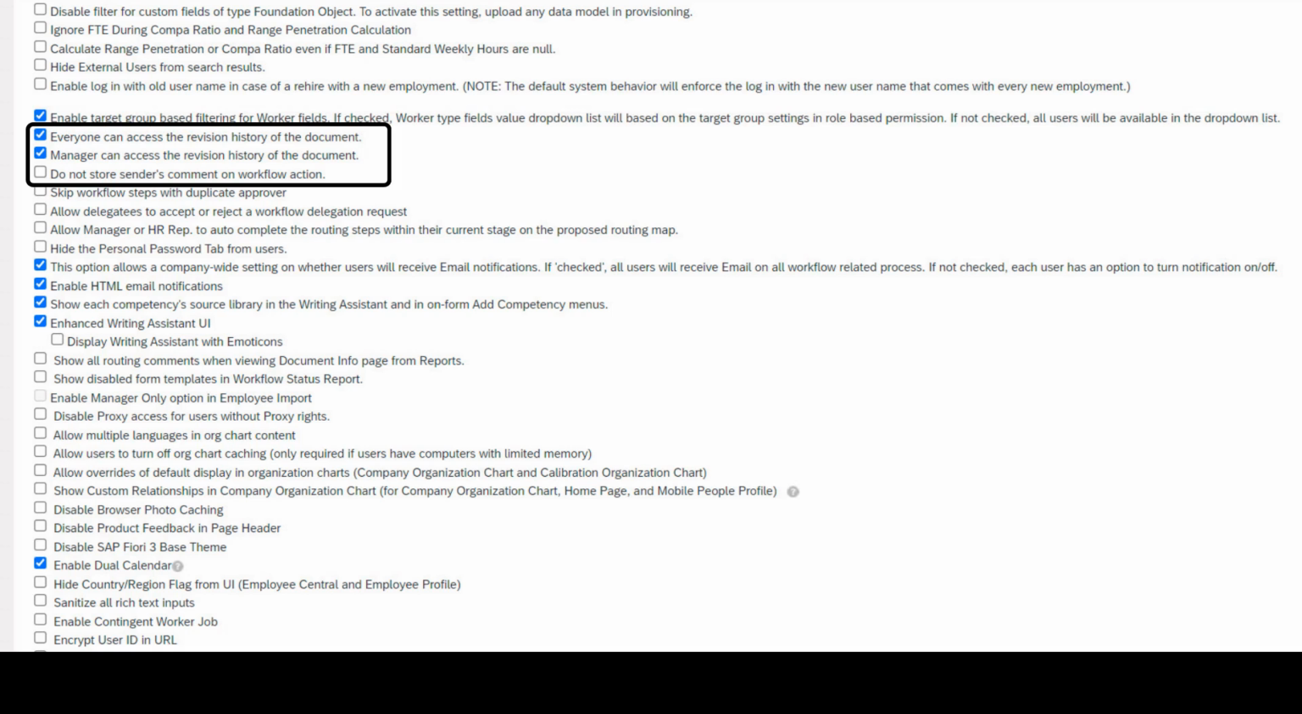These next 4 items are all related to performance management, so we're going to skip them. That also includes the do not store senders comment on workflow action. That sure sounds like it is related to Employee Central, but it is not.